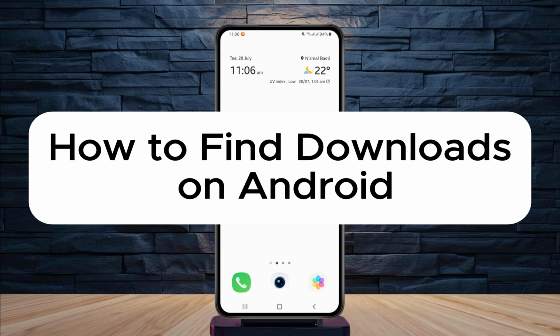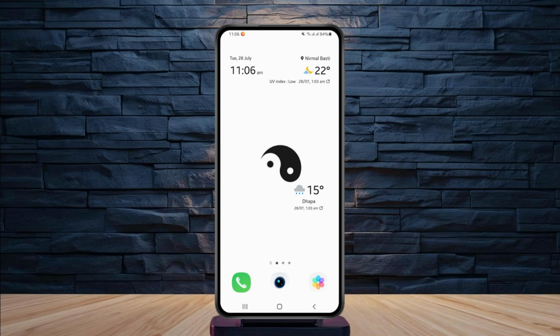How to find your downloaded files on Android. Whether you've downloaded a file from Chrome, Gmail, or another app, let me show you where to find it.